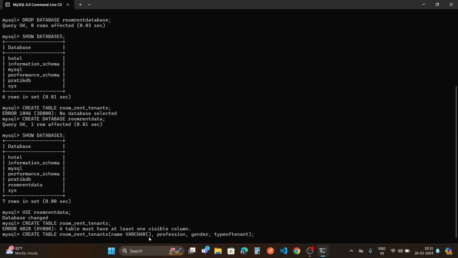Okay, name varchar, so it will be 100 characters. And also you can provide not null. Okay, profession will be varchar, it will also be 100, and it will be not null. So not null basically means this field cannot be empty. Okay, gender will be varchar. So this will also have a 100 character limit. It will also be not null.